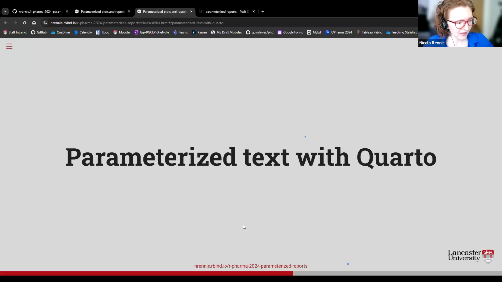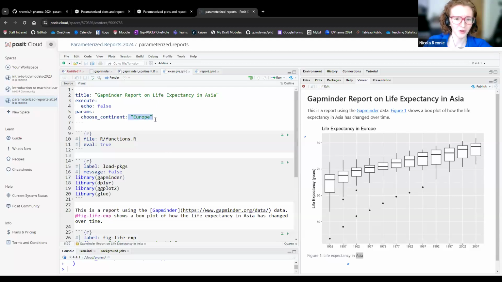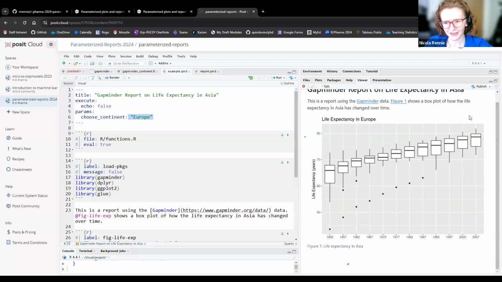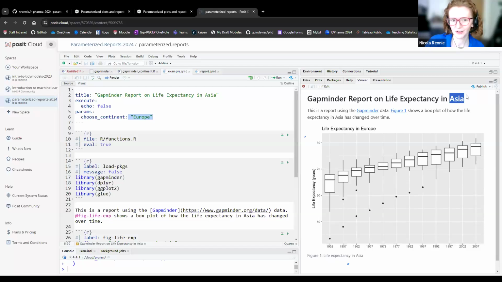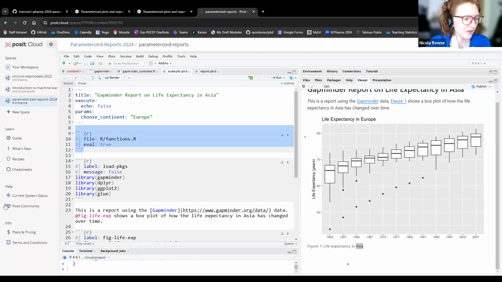All right, let's get started on the next section. What we're going to look at now is parameterized text with Quarto. As I've pointed out, there are elements of our report. Remember that we've updated our report to be about Europe rather than Asia, but we still have quite a lot of text in our document that refers to Asia. We have the title, we have the text here, and in the figure caption. So how do we fix all of those things with our report?